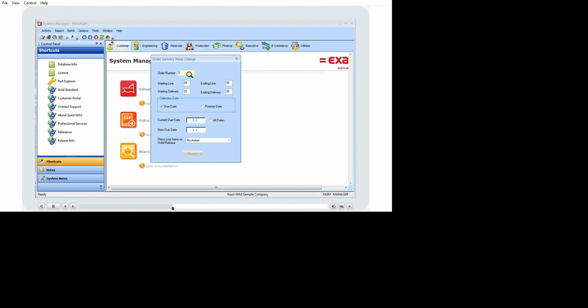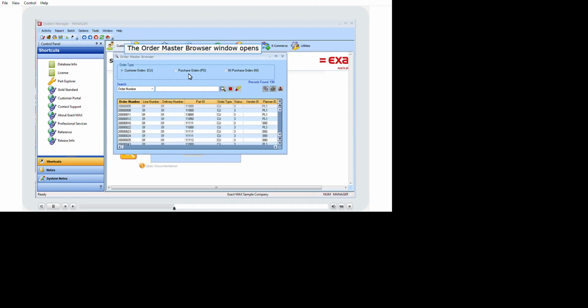Double-click on the order number box to browse for the order. If you know the number, you can also type it directly in the field. The Order Master window will open, where we will find the order we looked at a few minutes ago. Click on the heading for order number to run a reverse sort, bringing the most recent orders to the top. Double-click to choose our order 2000246.